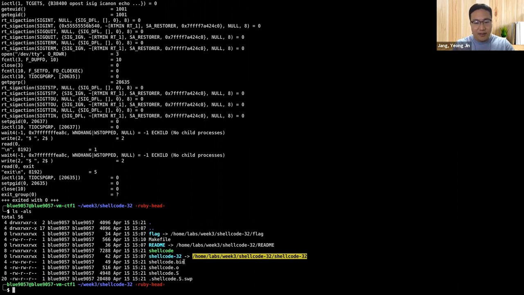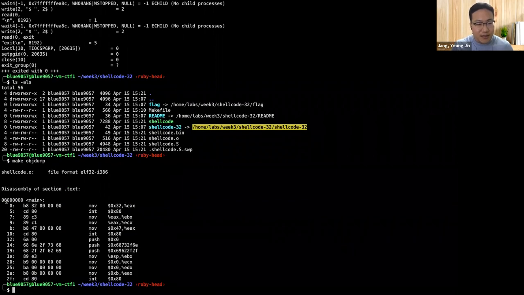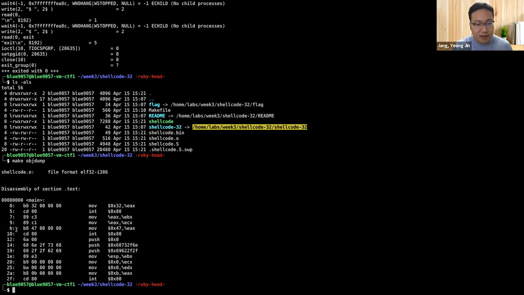To check how your shellcode is converted into opcodes, I prepared another command called make objdump. Then you can see how your shellcode is converted into a byte string like this. So move 0x32 to EAX is converted to B832000000, and then calling an interrupt 0x80 is CD80, something like this. In total, the length of the shellcode is 0x2F plus one, so that's actually 48 bytes.